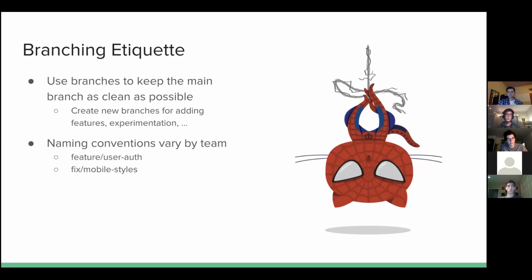And naming conventions for the branch vary between teams. There's not a definite answer to how to do this, but there's an example on the slides. Like, you could say what type of branch it is and then what it's for. And that just keeps everything pretty organized.